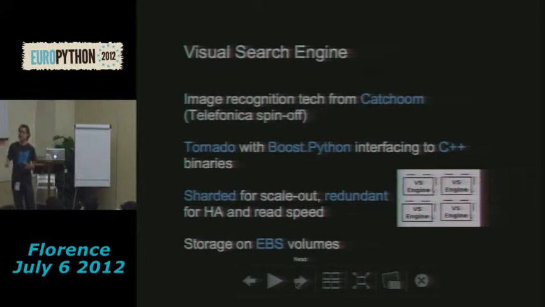It's implemented in C++, compiled with as much optimizations as possible on the machines that are running them, because speed is very important. A visual search query can take something like 2-3 seconds. Shorter is better, longer will kill you in the end.